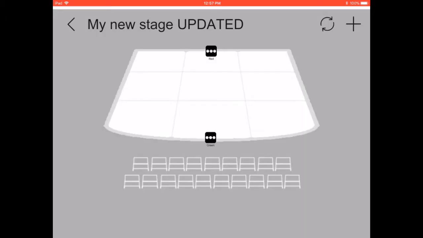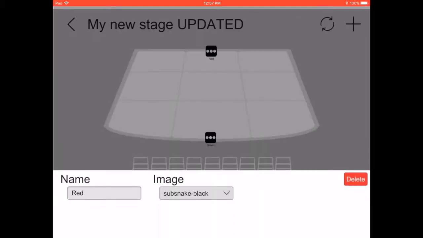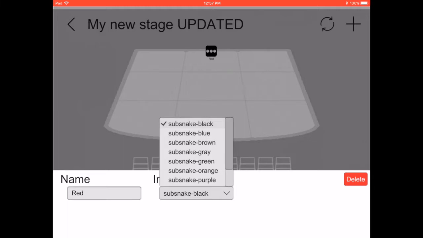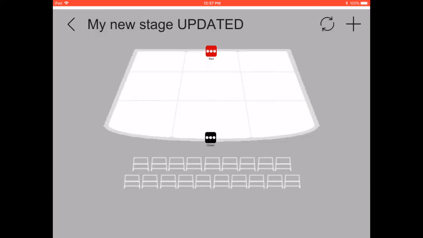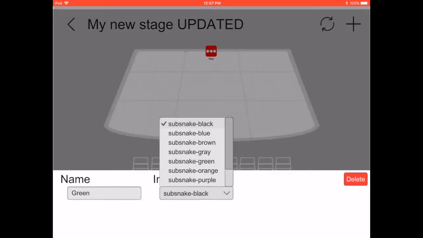Now if I click on a subsnake that's on the stage, it will bring up a menu from the bottom, and there I can change the image. So I'll change the red subsnake to be the red image, and then I'll change the green one to be green.